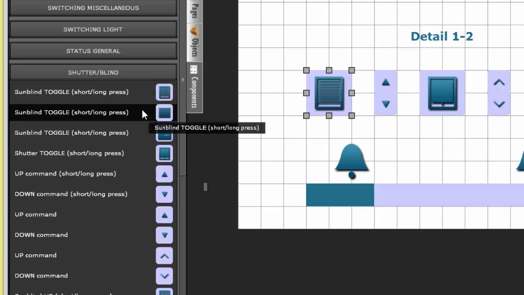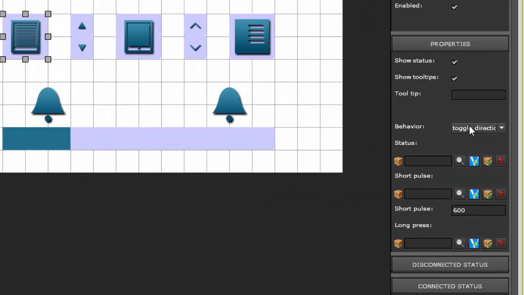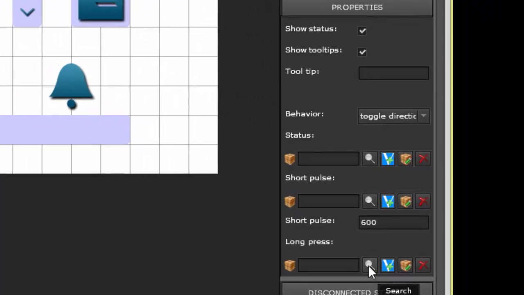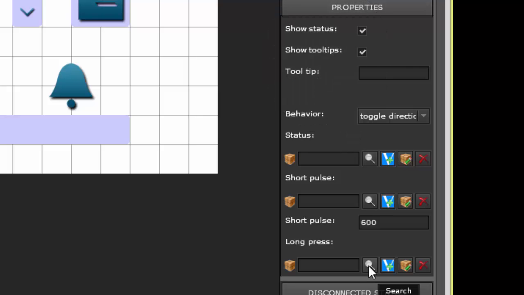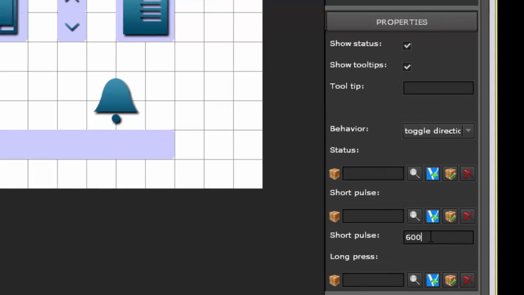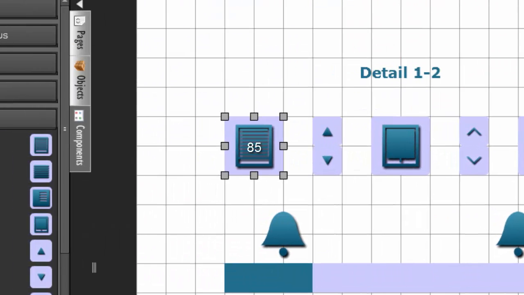At first, you have to decide if you want to use the toggle option or a defined behavior up or down. Then you have to assign the controls, group addresses or objects, for short and long button operation, and the distinction timer between short and long operation. The status object requires the true position indication of the actuator and will be shown as a number in the icon if ticked.